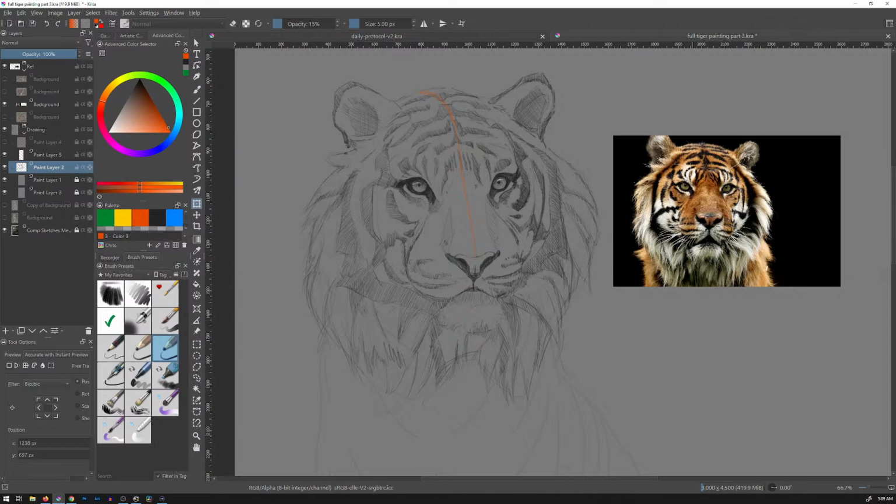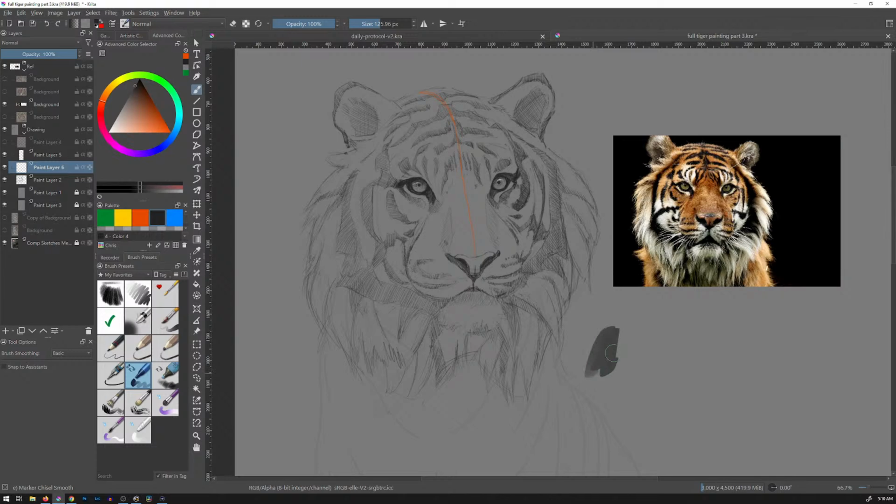And I wonder, if I do another insert here, and I pull out this brush with my dark color, make it big. Actually, no, I don't want that. Let's try an airbrush, a much smaller airbrush.